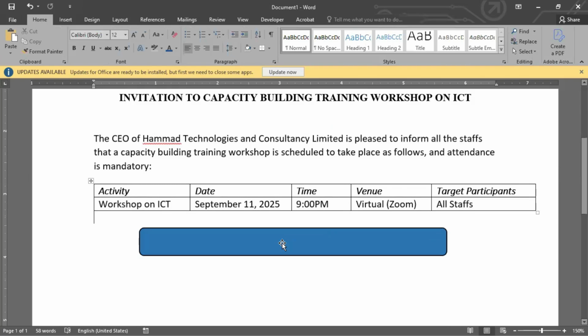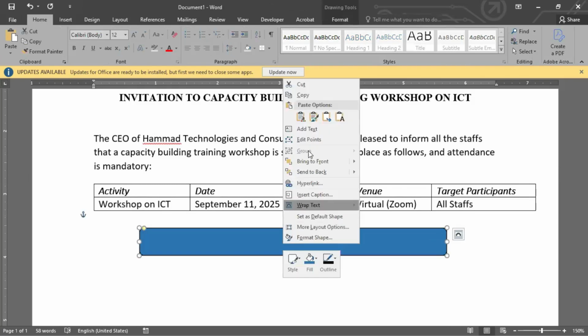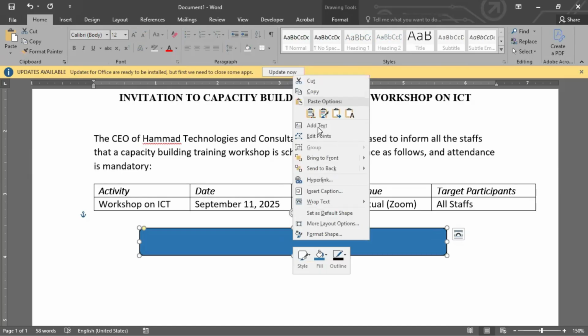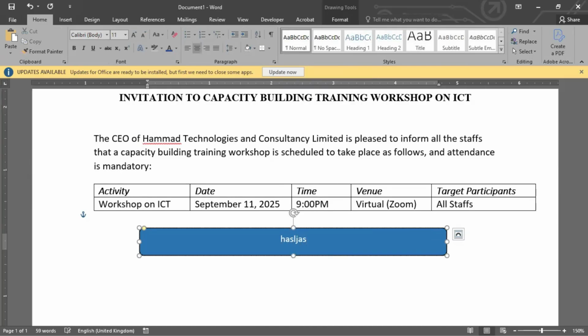So now if I want to insert text in the shape, I can right click and go to, oh sorry, not insert caption, Add text, I mean. So when I add text, you can see I can write anything I want to write. I hope you are with me.